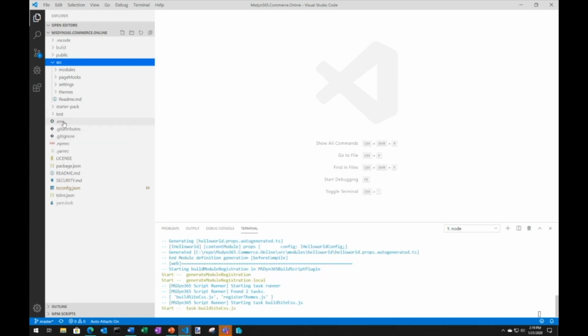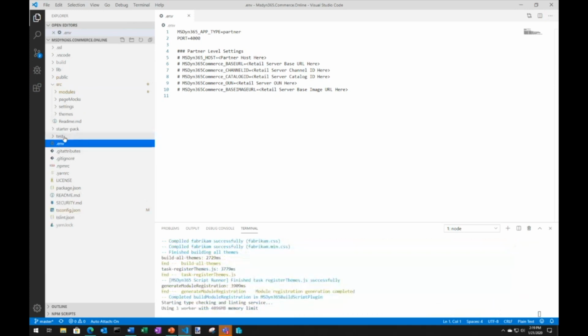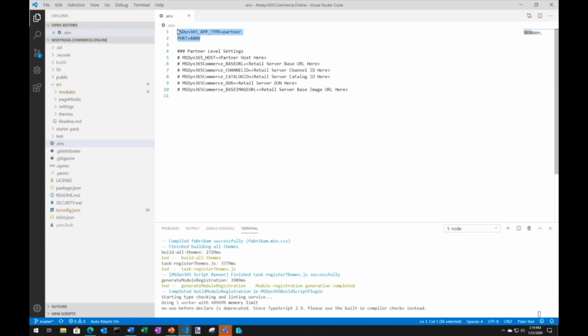And I know that because of this environment file here. If you make any changes to the environment file, you have to restart your Node server down here. But notice up here the two properties that are set. One is the app type, and that's always going to be partner, and then the port. So if you need a different port than 4000, this is where you can change it.